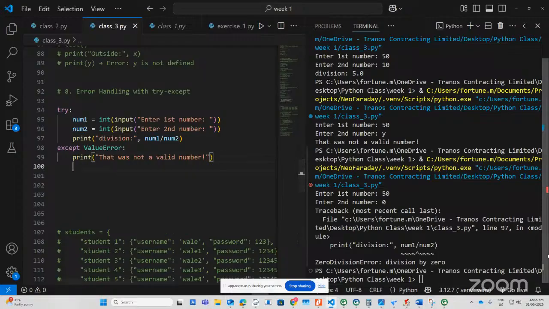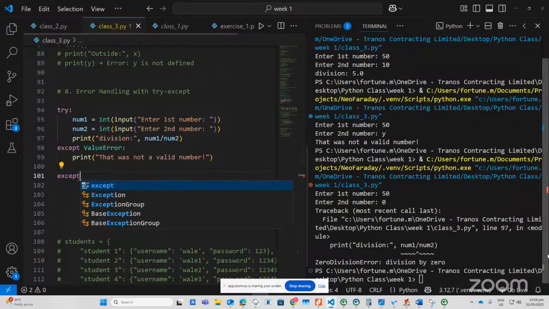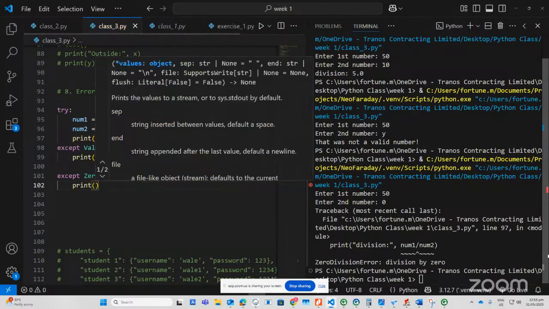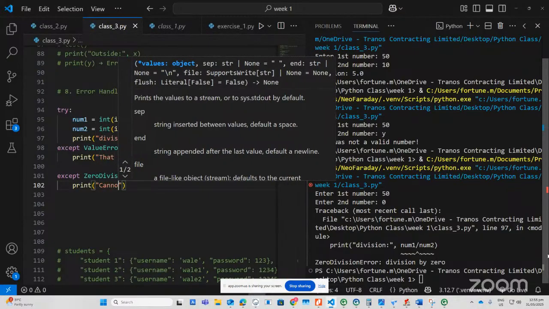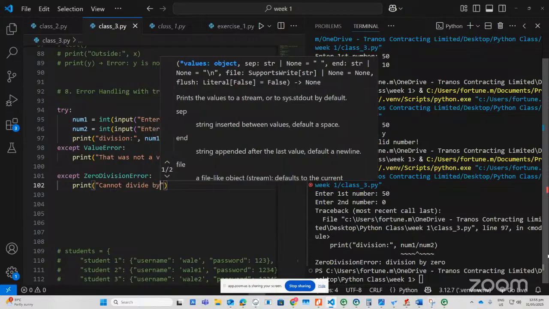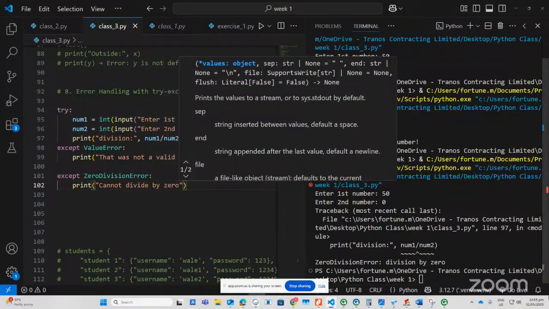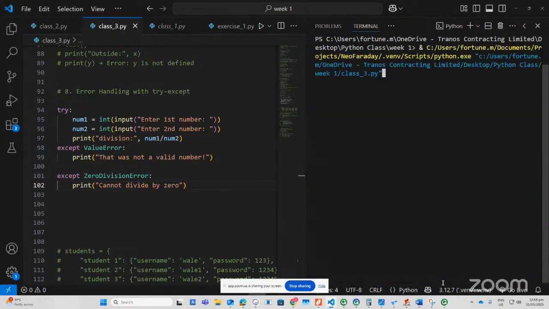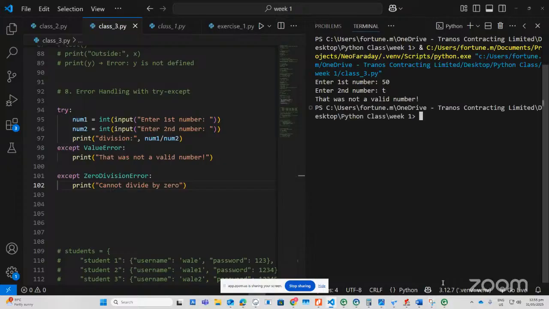Exactly. So I can come here now and say except ZeroDivisionError, then I'll print: cannot divide by zero. This is nice so that people can know the specific problem. But the first one is just going to give you a generic message, whatever the error is, like not a valid operation. People will not understand what a valid operation means. What's the problem? So this will give me value error.